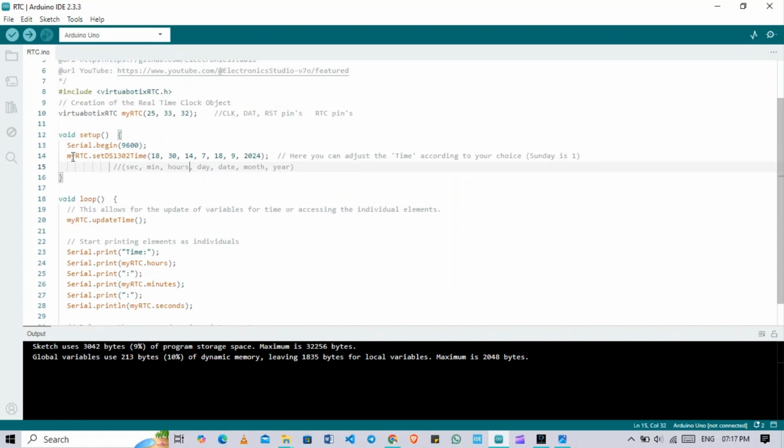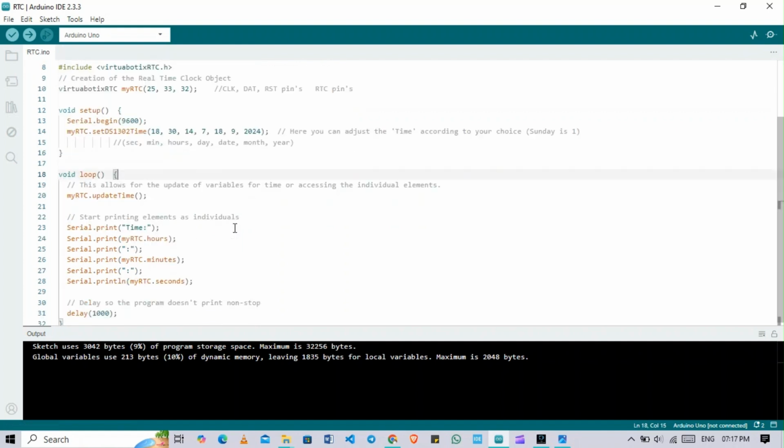See, this line we have to adjust, before dumping the code, we have to adjust the time here. Then we have to dump the code to our Arduino board. Then after dumping, again we have to uncomment this line. Then we have to dump it again. Then it will save the time in our module. Otherwise, it will not save the time.